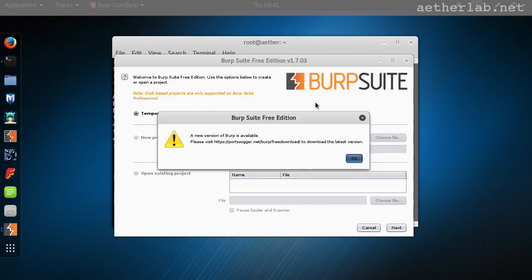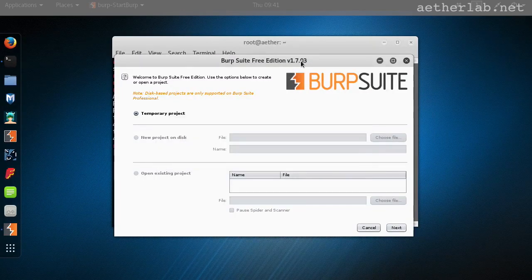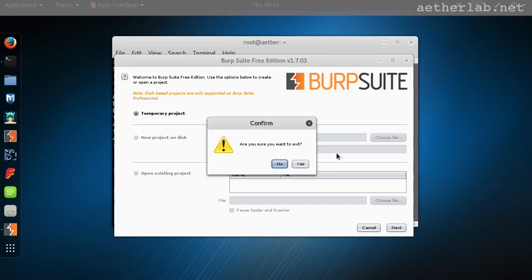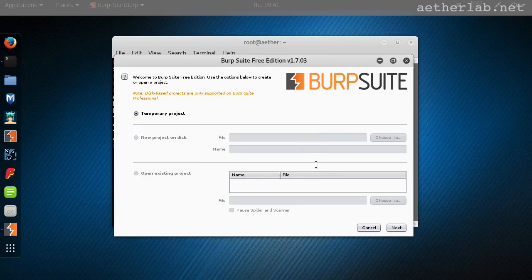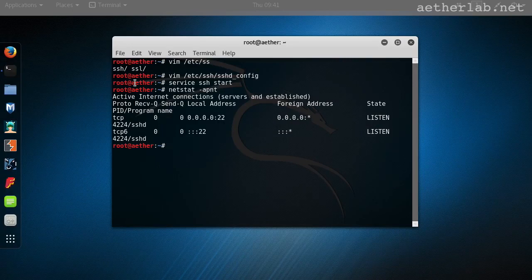It's the 1703, and I thought it will be better to work with the newest version. So what I'm going to do now is we're going to download the newest version and replace it in Kali so that we can use that in the future.